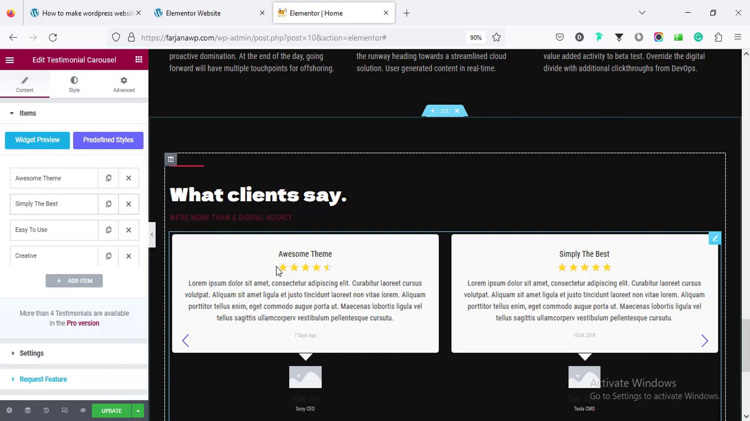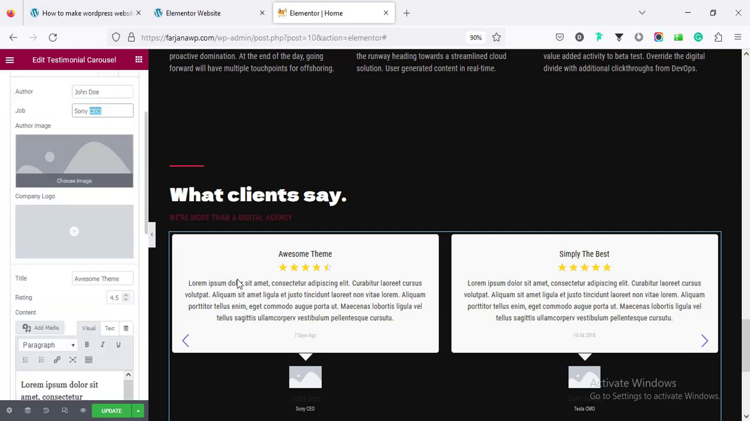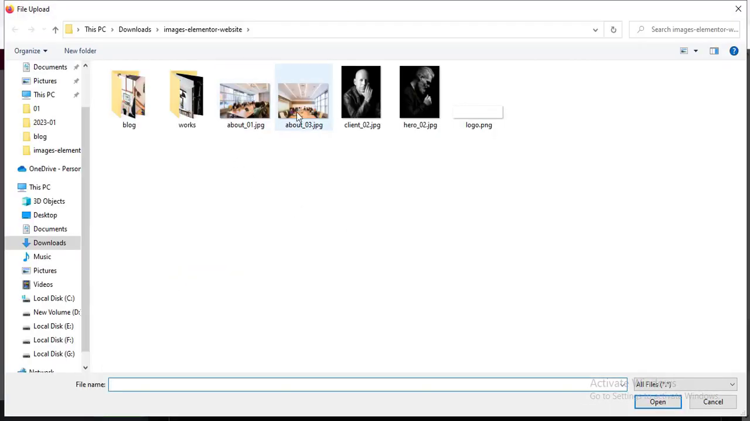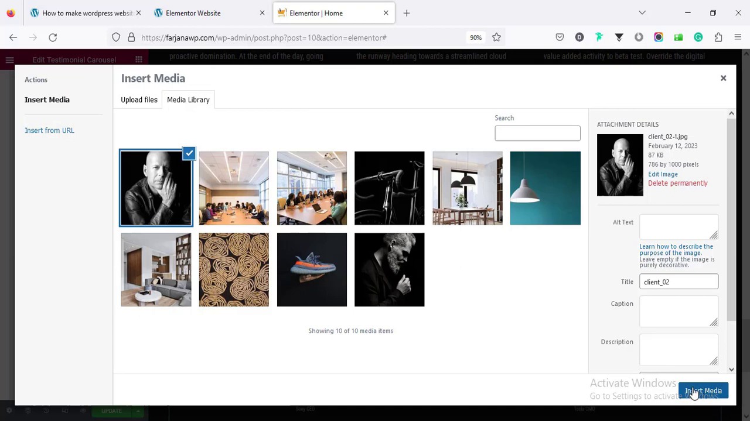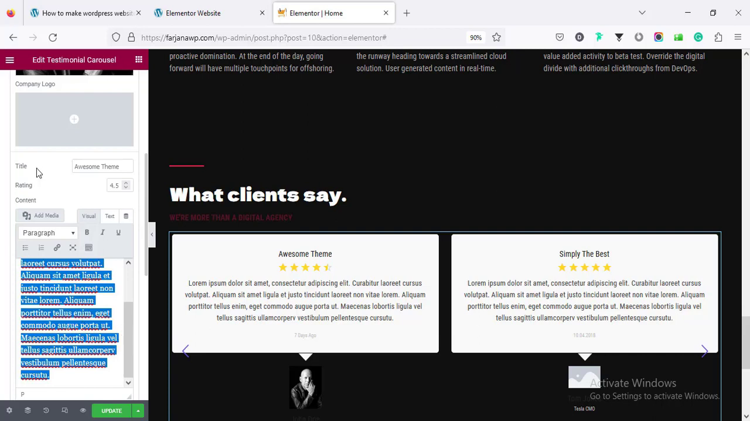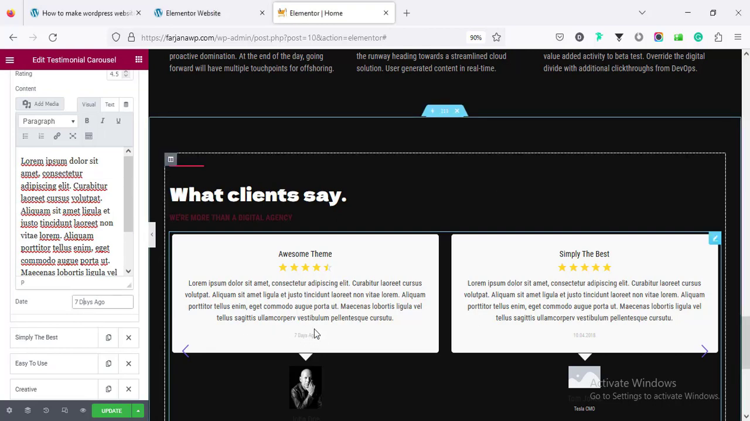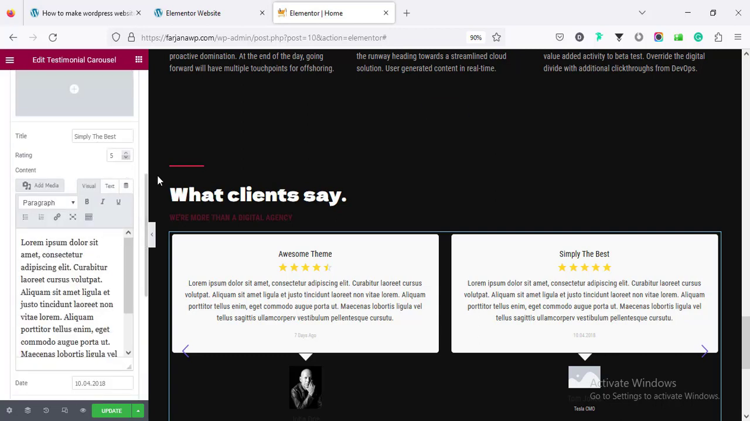and here we can see some dummy content already with this widget. So for now we can keep this. Here is the author name, here is the job title, author image, here is showing the image. We can upload some dummy images. And here is the testimonial details text. Here is the title, it's showing here. 7 days ago, it's showing below the testimonial. Similarly for all others, I'm going to add some images for author.